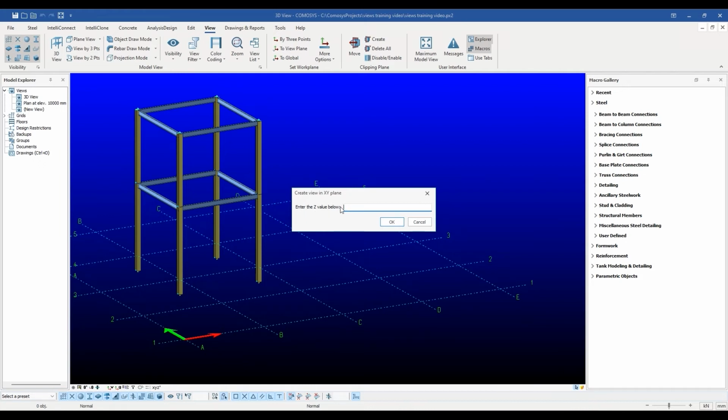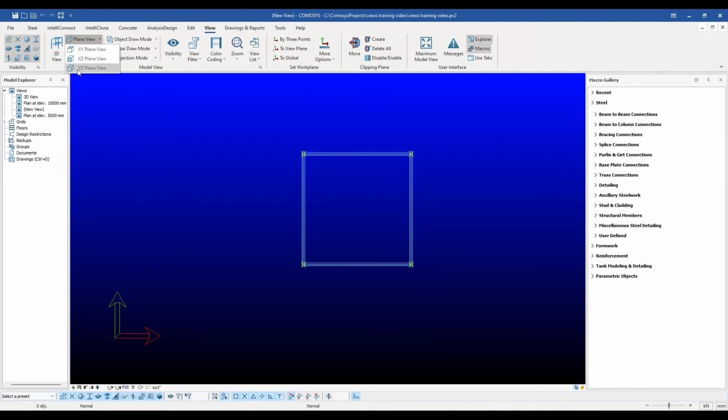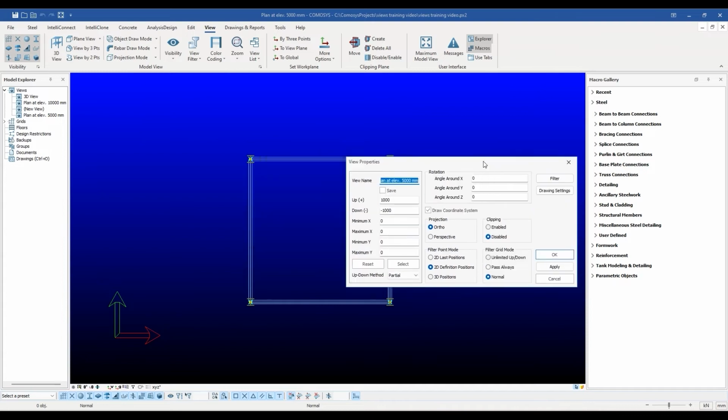If we enter this Z coordinate as 5000, then a view will be created whose origin is at 0, 0, 5000, and which is aligned with the global XY plane. Using the XZ and YZ options, you can create views in those planes at whatever origin point you want. Once you create a new view, you can decide to give a suitable name.